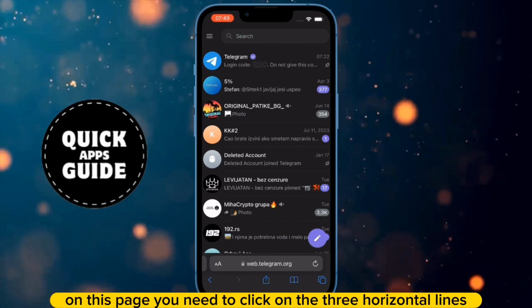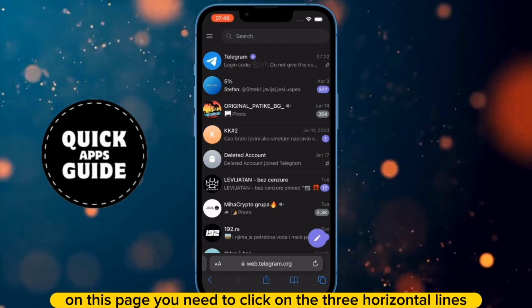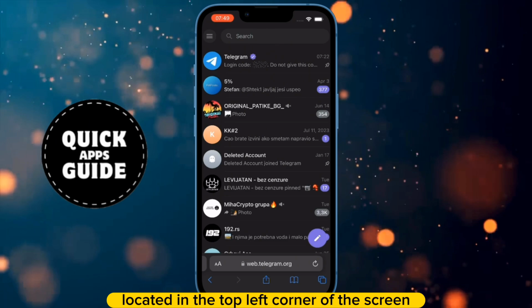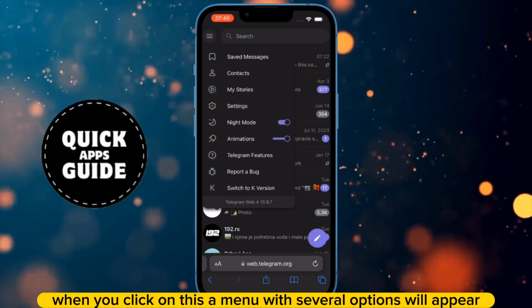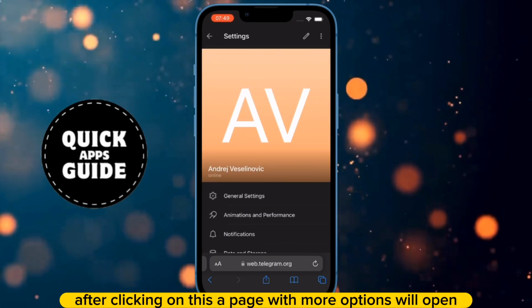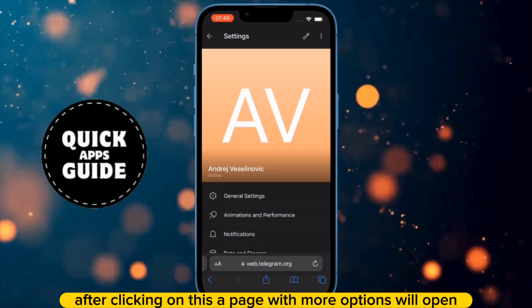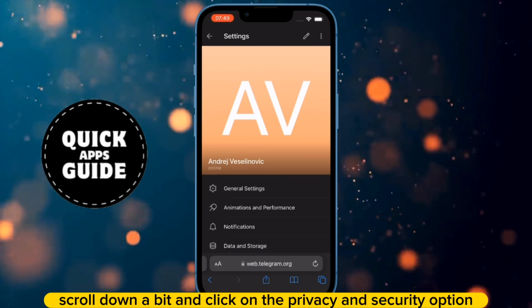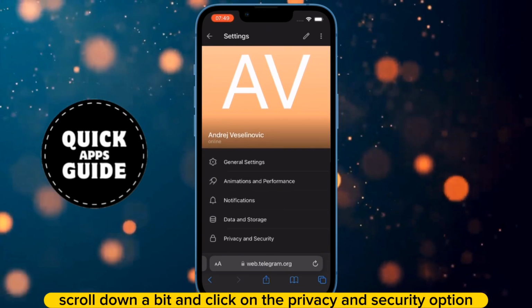On this page, you need to click on the 3 horizontal lines located in the top left corner of the screen. When you click on this, a menu with several options will appear, and you need to click on the Settings option. After clicking on this, a page with more options will open. On this page, scroll down a bit and click on the Privacy and Security option.